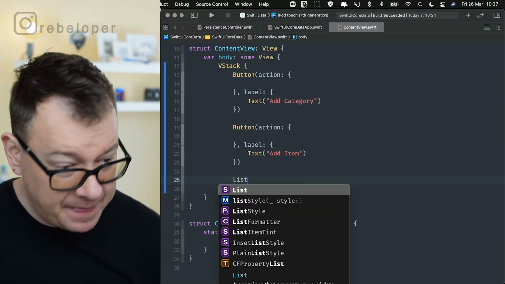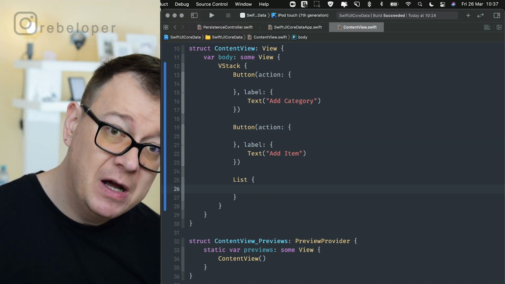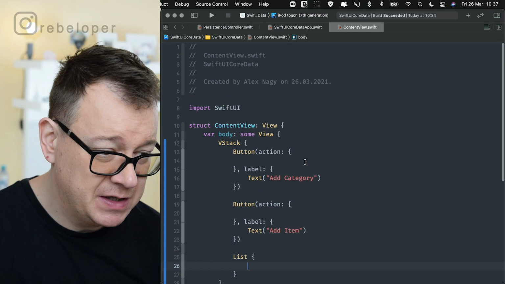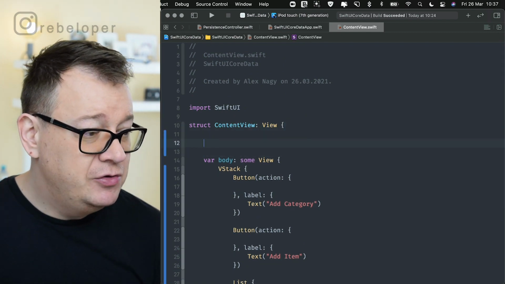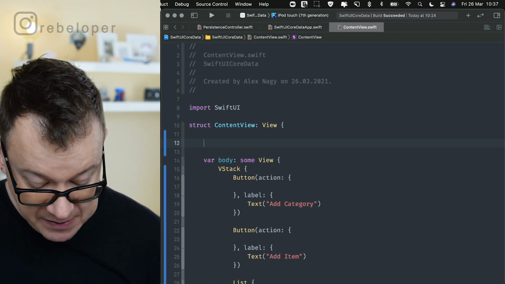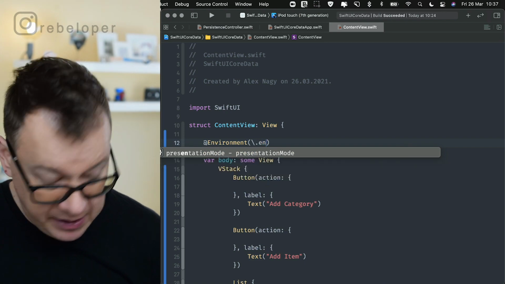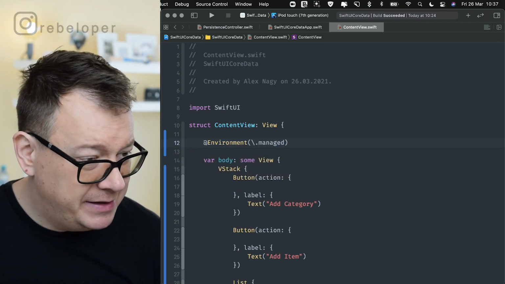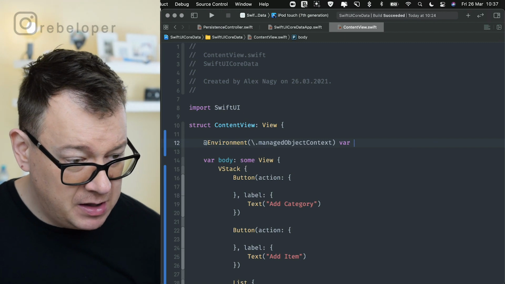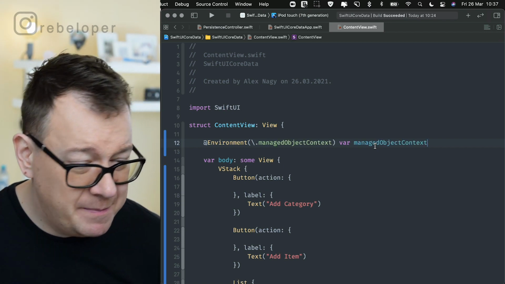For the list, it will be right over here, and for the list I'm going to use a ForEach view. But for the ForEach view, I do need the items. So let's scroll all the way up and let's create a fetch request for those items right over here. We do need a fetch request, but the fetch request will also need the managed object context. So let's just import that environment: @Environment and the backslash managedObjectContext. There we go. That will be a variable called, again, managedObjectContext. Okay, so that's our managed object context.